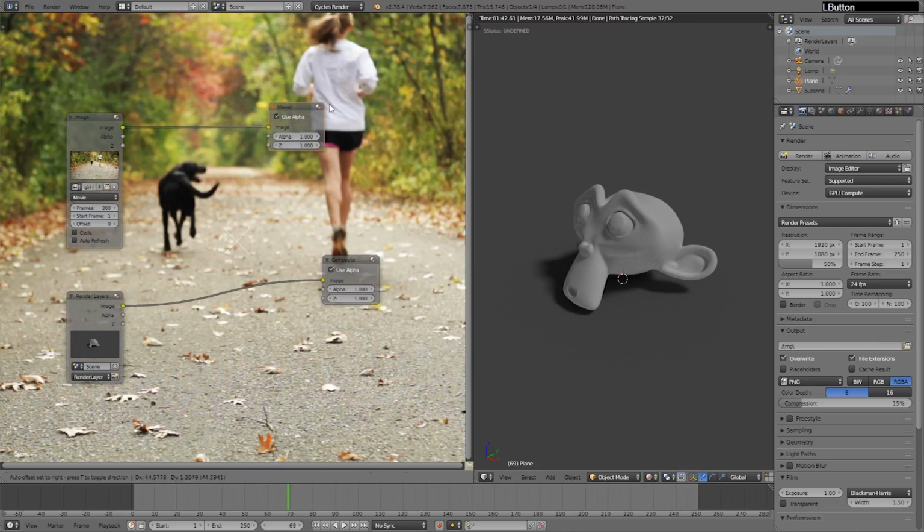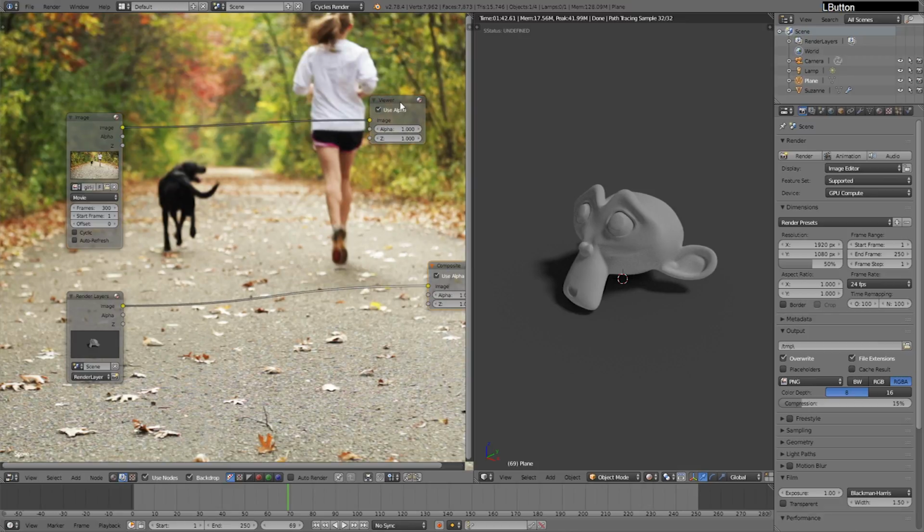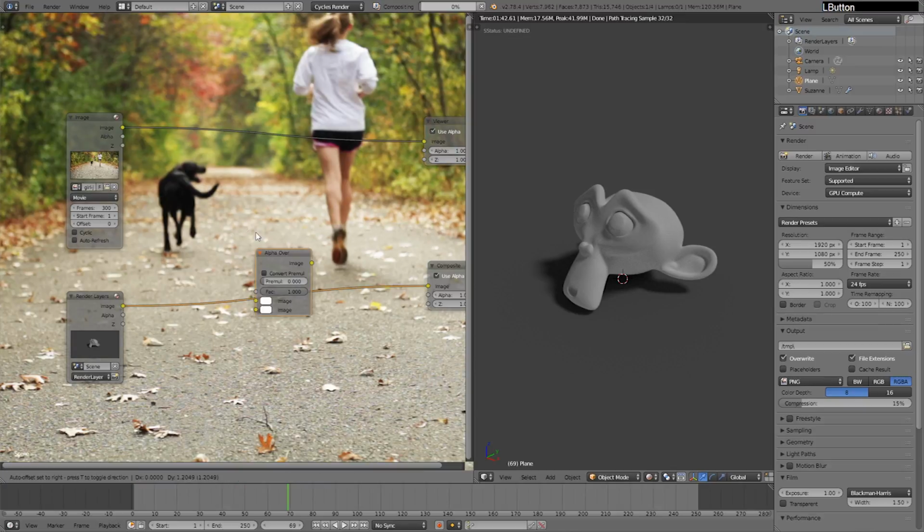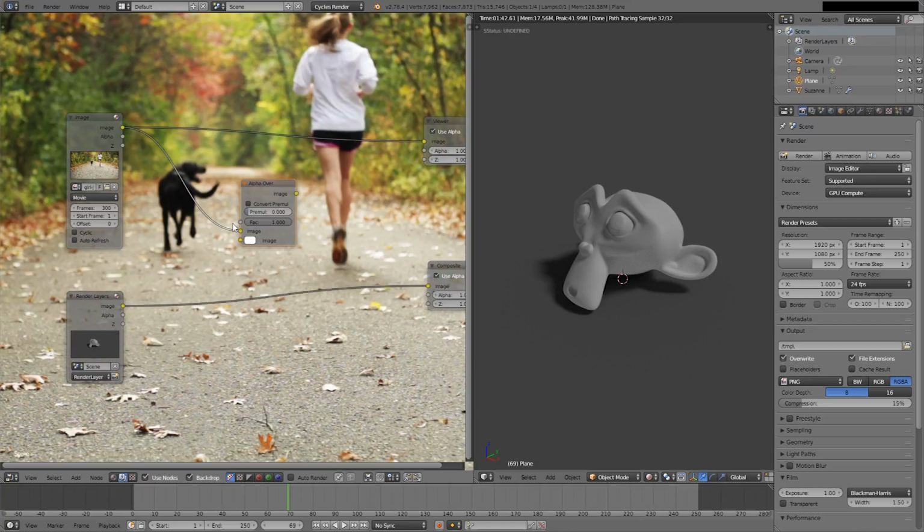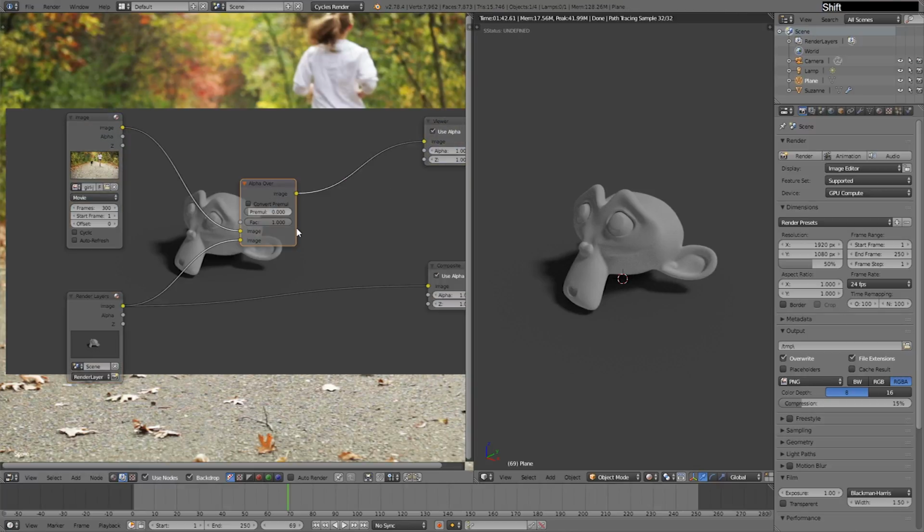And now we have to composite this on top. The way we do this is with a Color, Alpha Over node, and let's put the background, which is the real footage, in the first input, and the foreground, or Susan, in the second input. And this, of course, is not working.